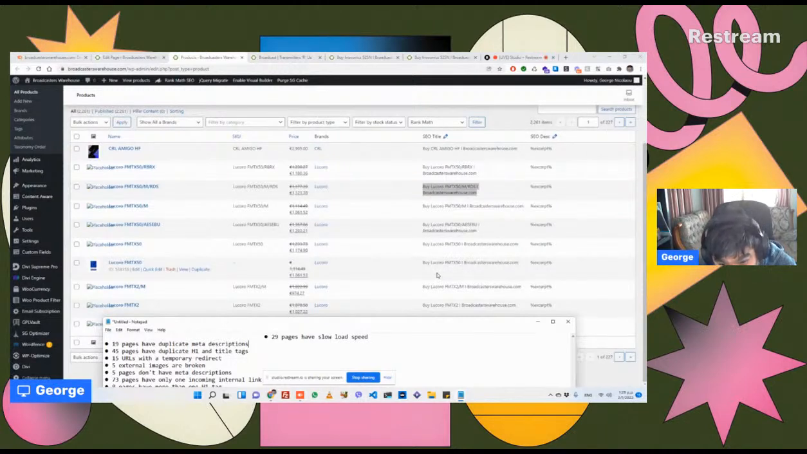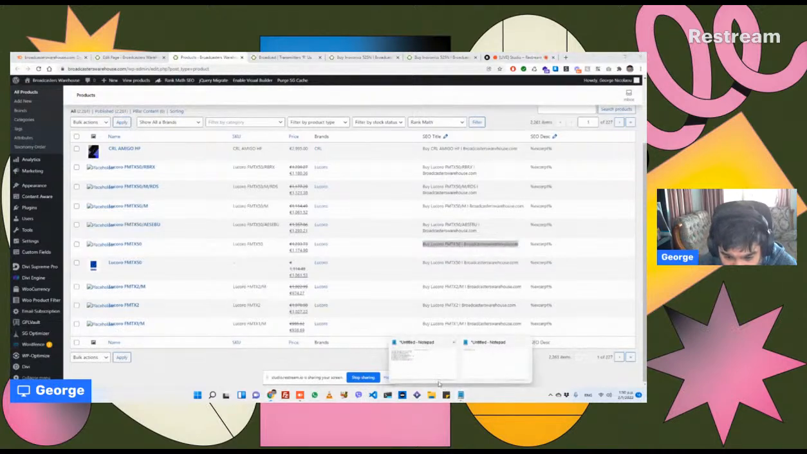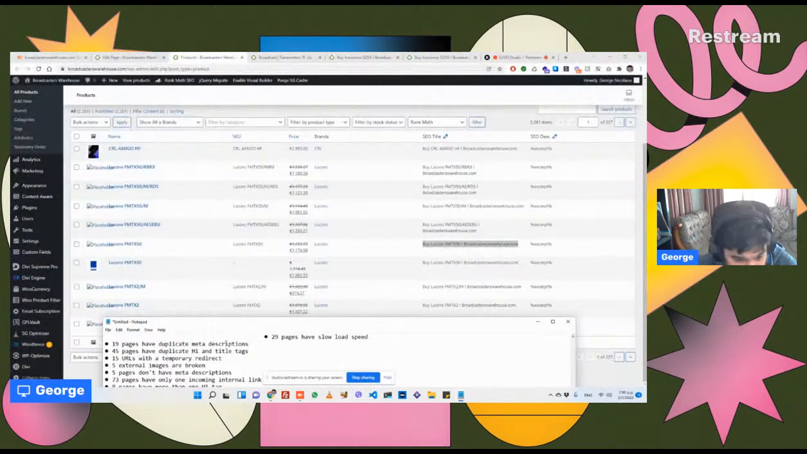For example, I don't know, this description and this description look the same to me. I have no idea why they're the same or what the difference is between the two products, but they are literally the same product. So I don't really know what the issue is there, but that's also why he's getting duplicate product titles and meta descriptions, obviously for the same reason.